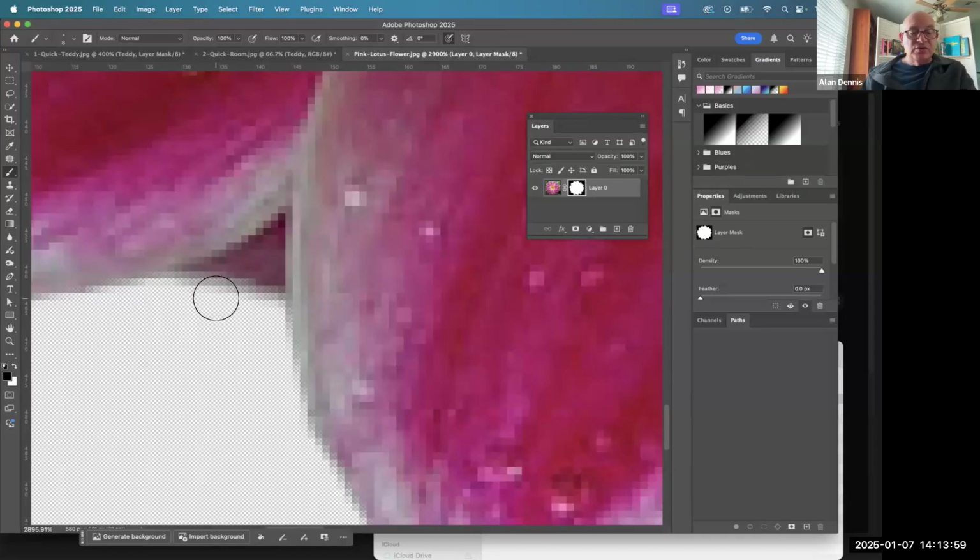So I could do that with the brush tool and paint black. So I'll make a smaller brush. I've got to make sure I'm on this layer mask, and I'm just going to come in and get rid of that extra stuff there. I'm just painting on that mask. I don't want that stuff. That's going to be better.